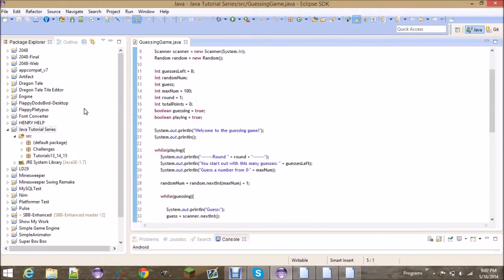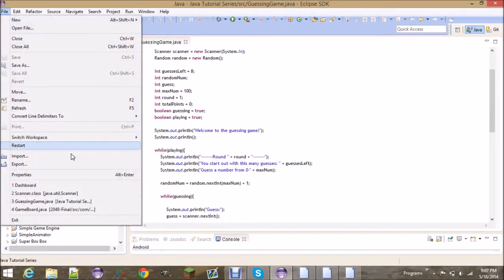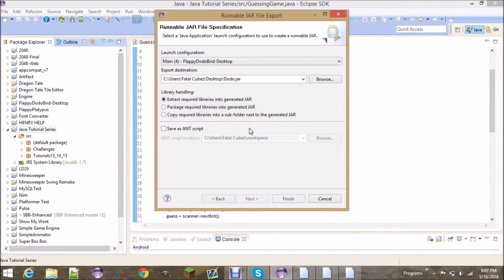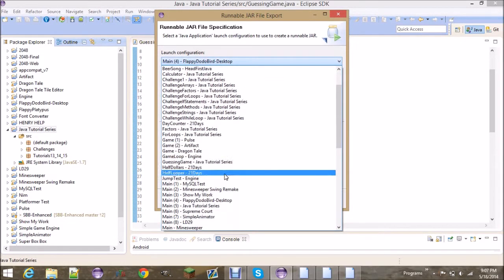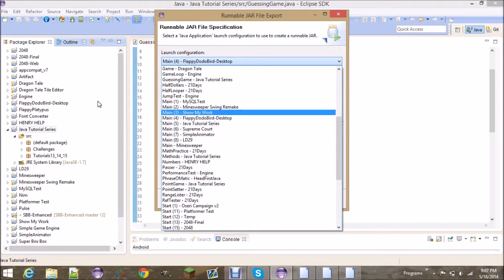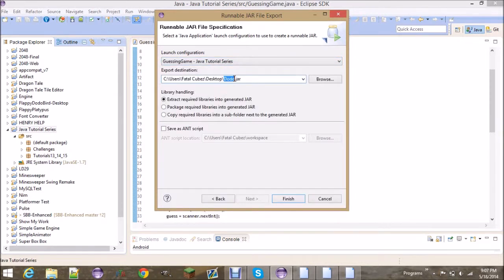Anyways, first thing you want to do is right click on your project, or anywhere really. You go to file and then export. Go to under Java, go to runnable jar file, and under launch configuration, pick the thing you want to do. For me, I'm doing the guessing game, and you guys should be too. But as you see, these are all the Java tutorial series. These are basically all your main classes out of all your projects. So I have a lot, but I'm just gonna pick this one, and I'm gonna rename this guessinggame.jar. Make sure you have the first option selected, and I'm gonna put it on my desktop.